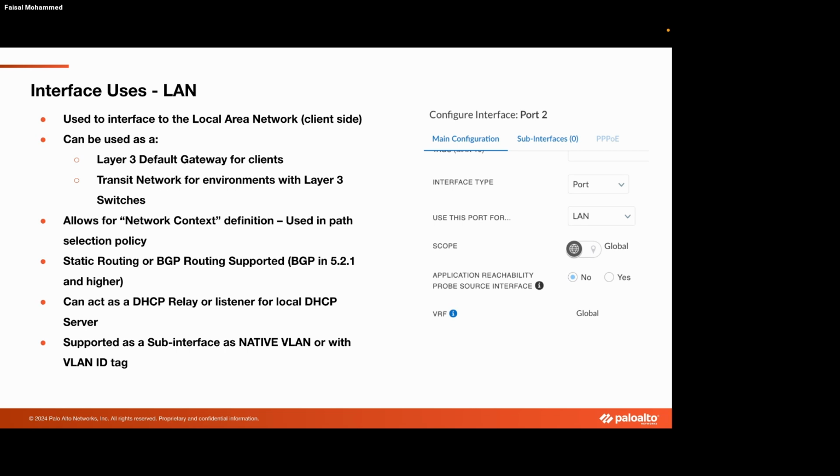So the scope is also used for Prisma Access VPNs or Prisma SASE VPNs, where the prefixes are advertised to the Prisma Access through BGP. Okay, so when you have global, it is automatically published and advertised.